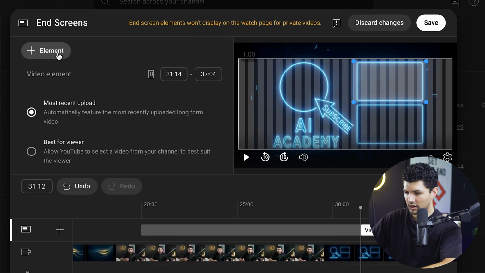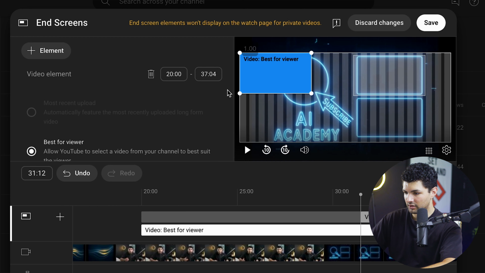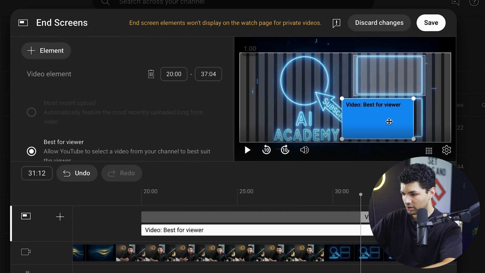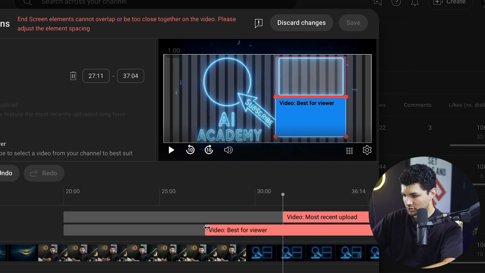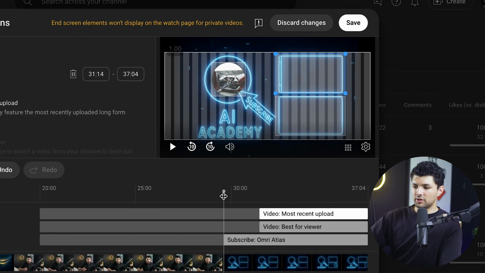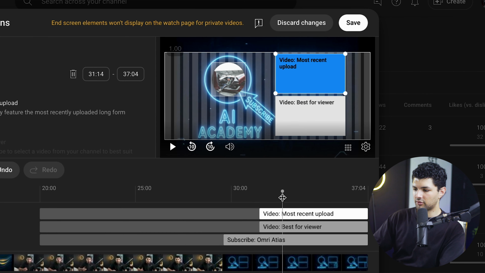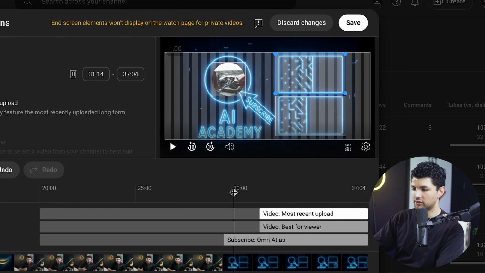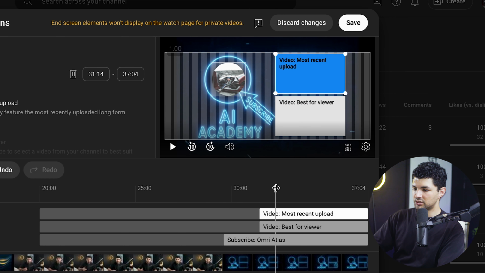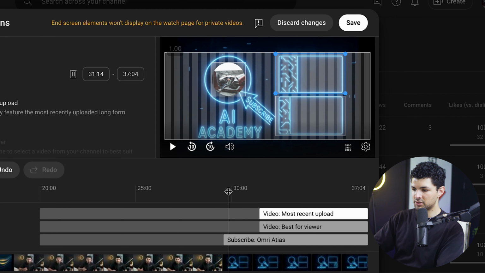And I can do that and add another element. We'll add another video and we are going to put it right here lined up with the other one. And let's drag it to where the other one starts. Cool. So now that we've set up the timeline correctly with the video placement and the subscribe button placement, as you can see, the videos are right above the video animation boxes and the subscribe button is right on top of the subscribe button animation.